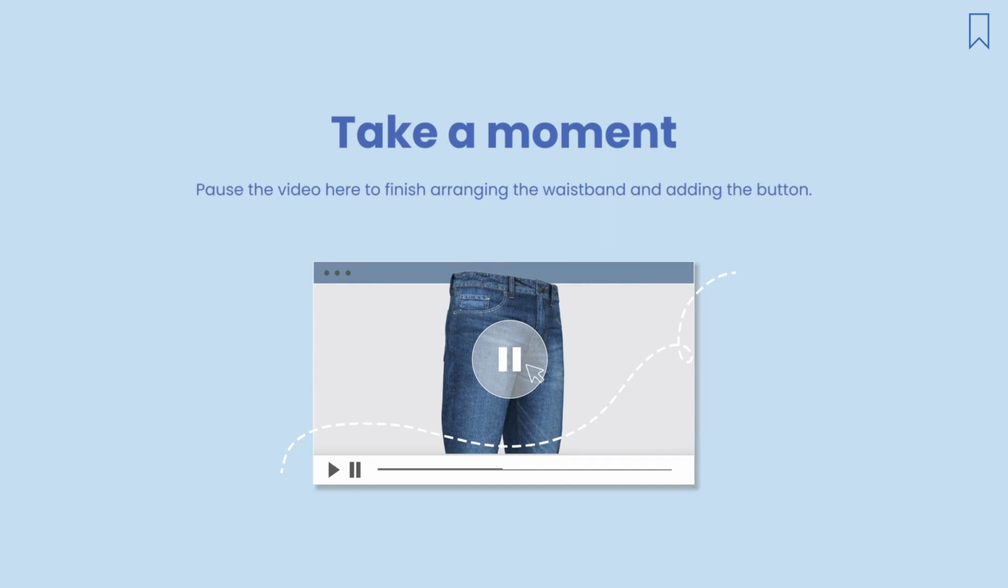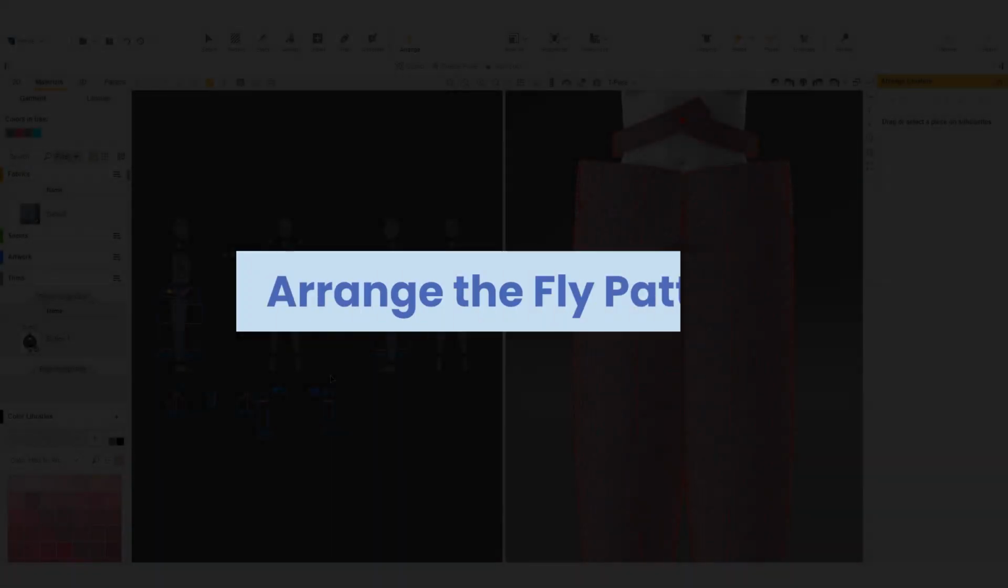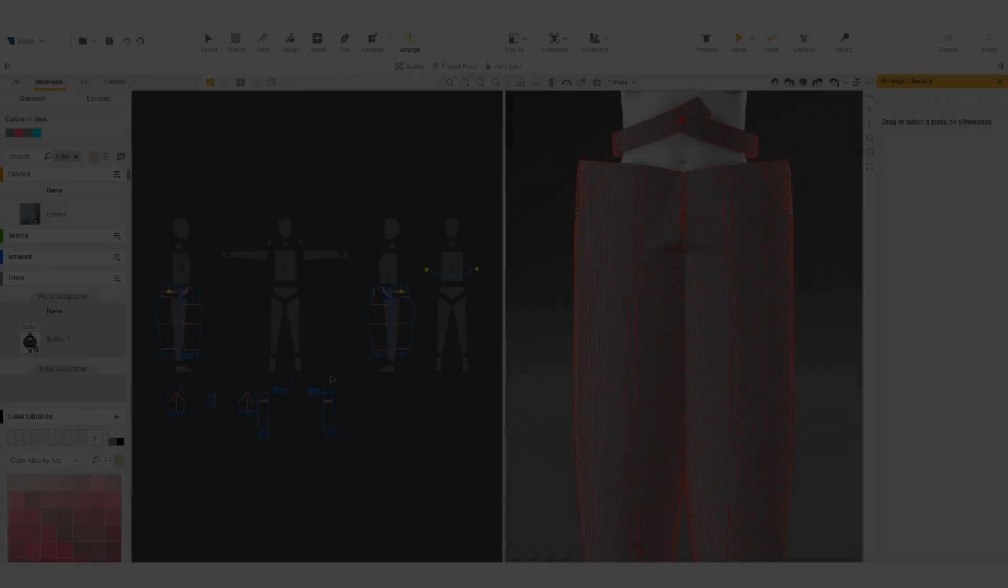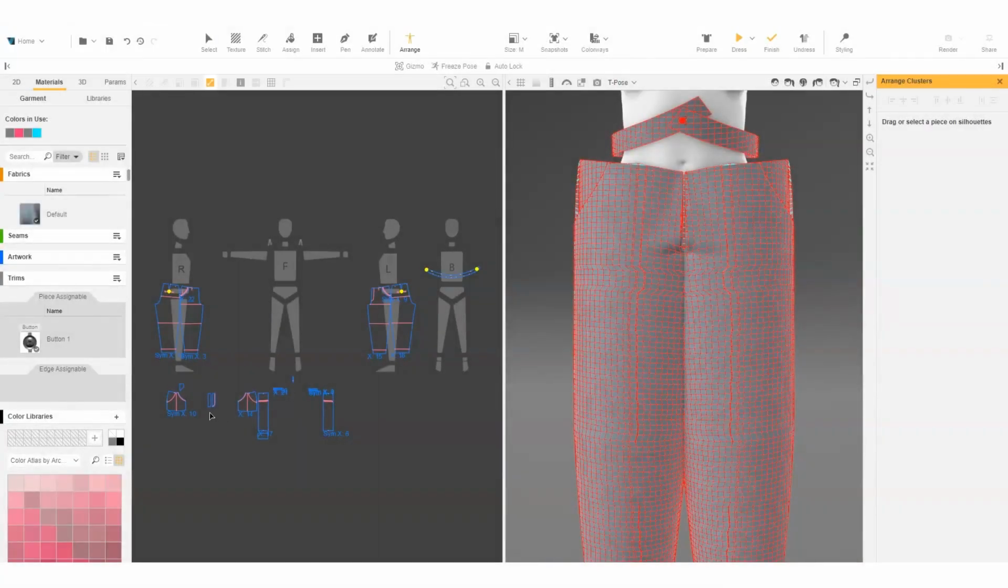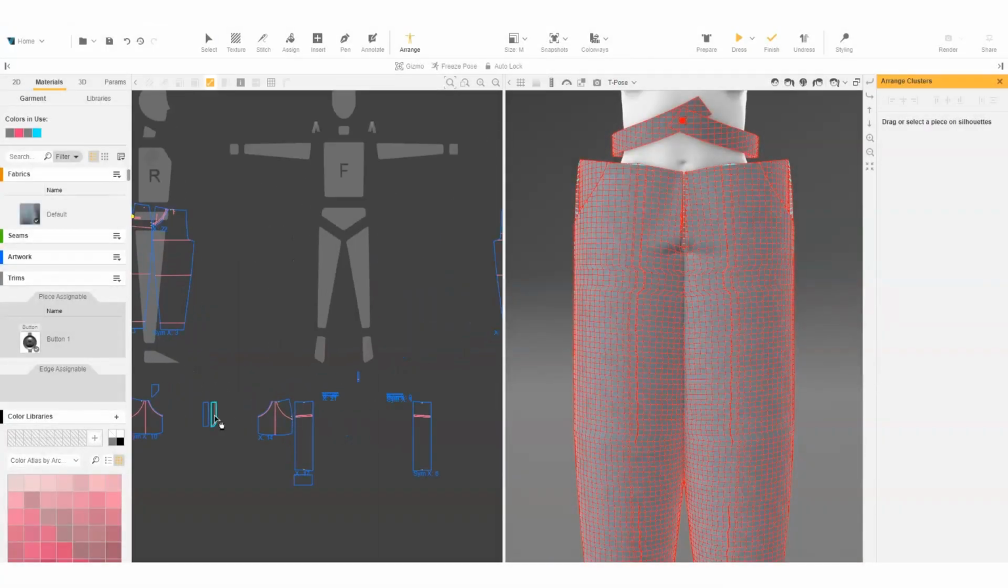You can pause the video here if you need more time to arrange the waistband patterns in the correct cluster or add the button. The next step is to add the fly. In Arrange, we drag and position the patterns to overlap one another.